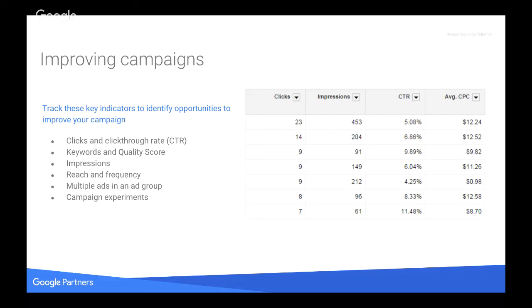You also have impressions, which is essentially how frequently your ad is shown, or how frequently your ad is actually winning an auction and showing up to users. You have reach and frequency, wherein reach is the number of visitors that see your ad and frequency is the number of times that they see your ad.